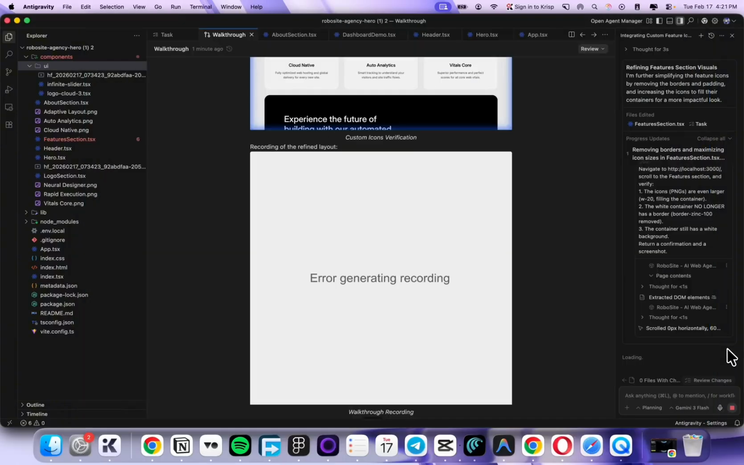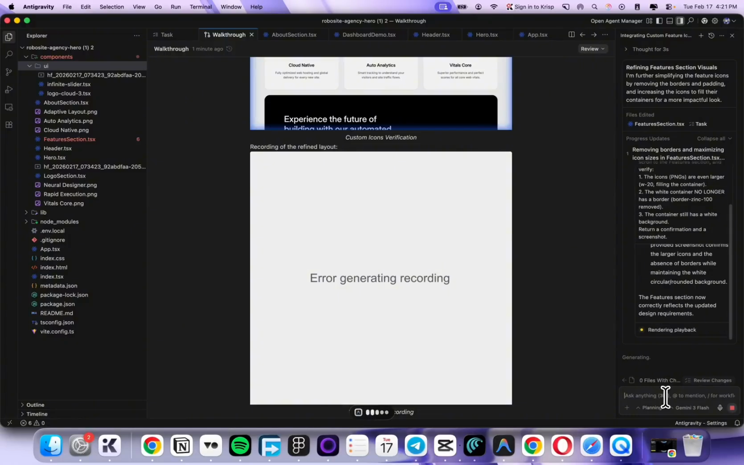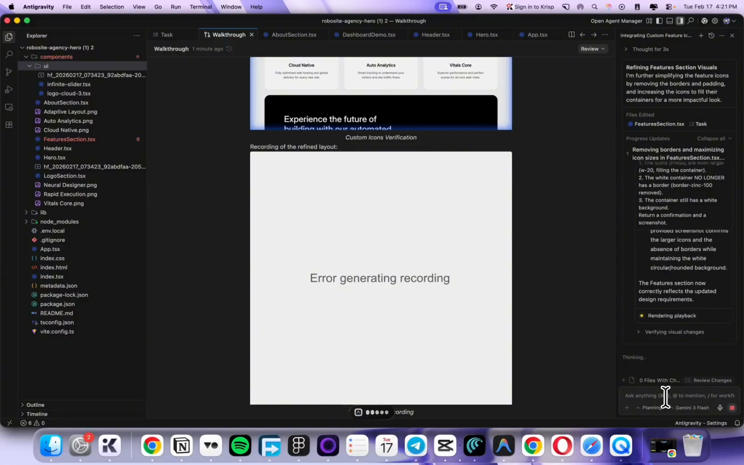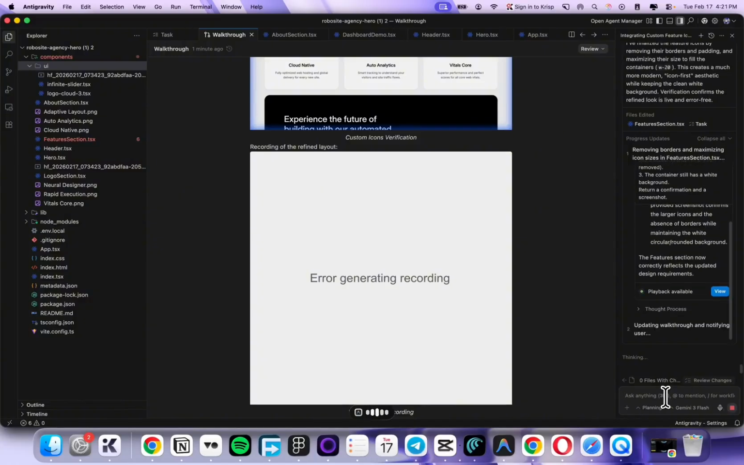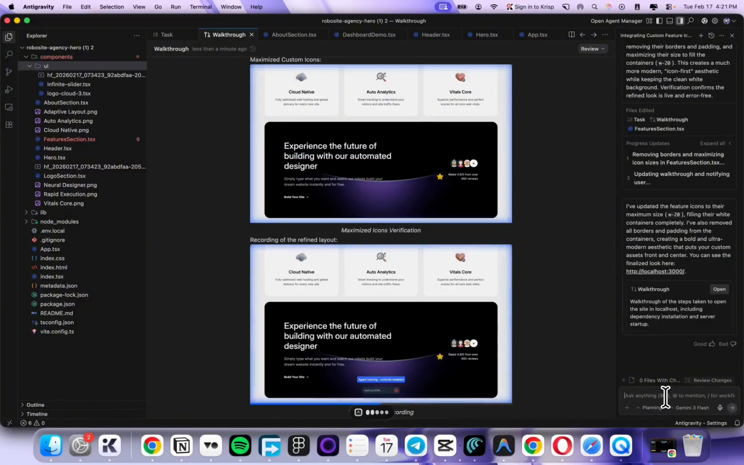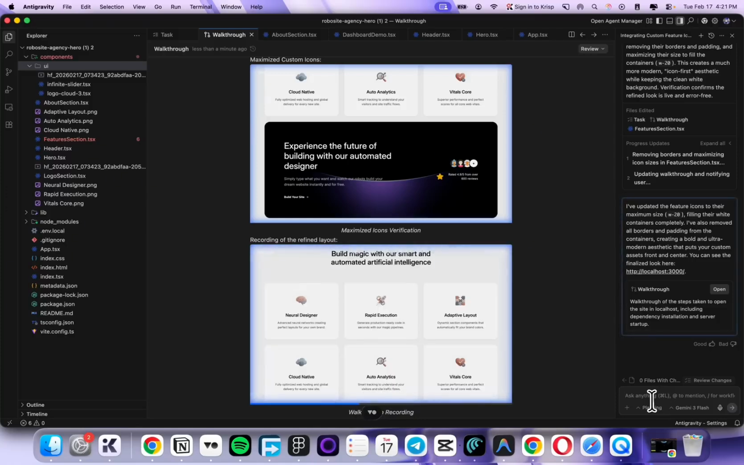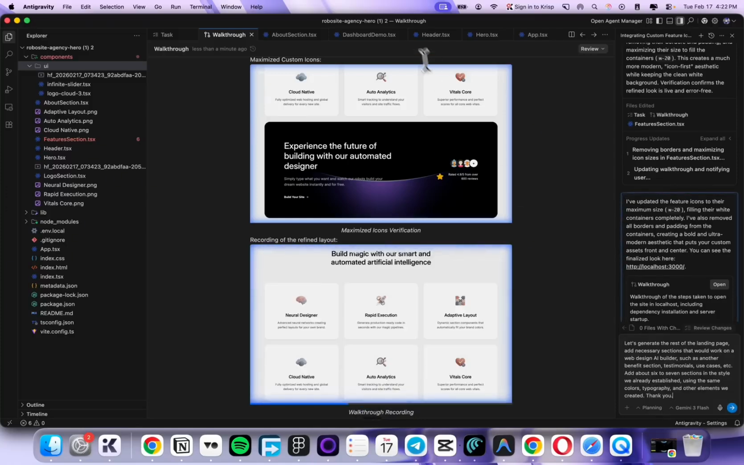Let's now ask AI to build the rest of the website using the style that we already established. So let's generate the rest of the landing page, add necessary sections that you think would work on a web design AI builder. So it might be another benefit section. It might be testimonials, use cases, stuff like that. Just add about 6 to 7 sections, and in the style that we already established, using the same colors, the same typography, the same other stuff that we already created.